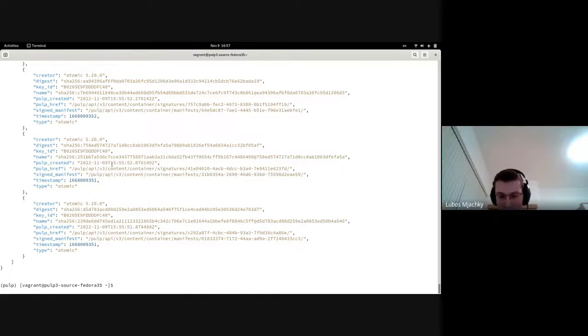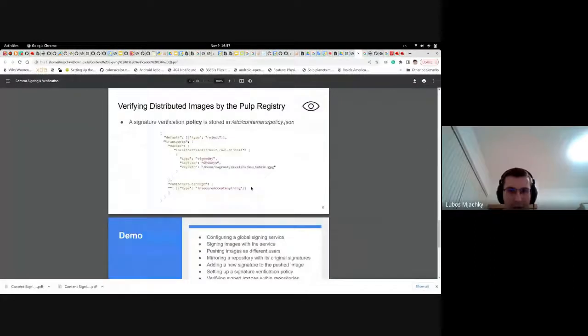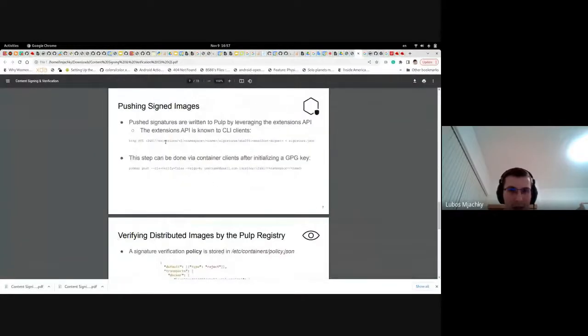Yeah, Pulp has its own sigstore, let's say, because all the signatures are available on the extensions API. Basically, Pulp integrates with the sigstore, so it provides the capability to store signatures like a sigstore, and also to enable users to consume the content. So Pulp has both sigstore and registry already.